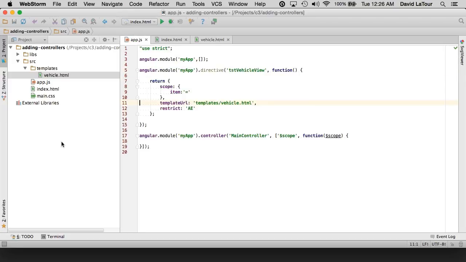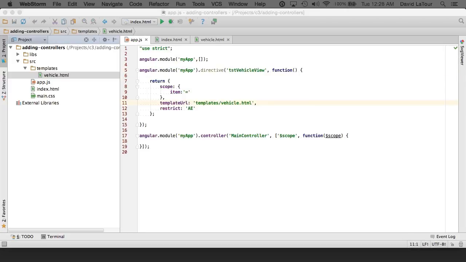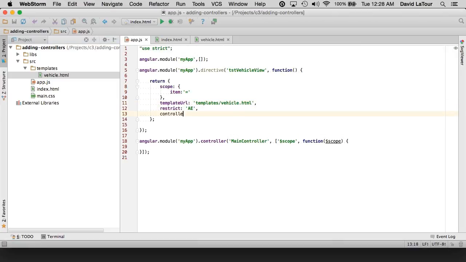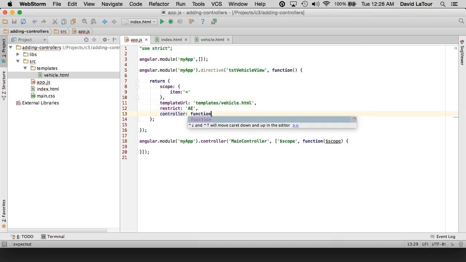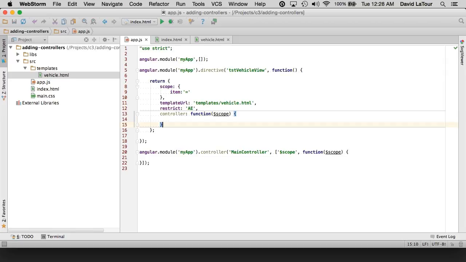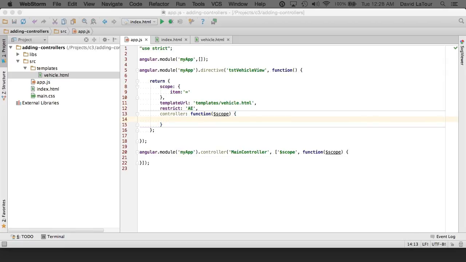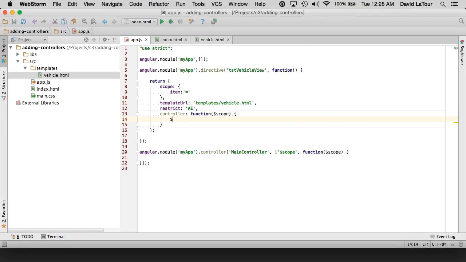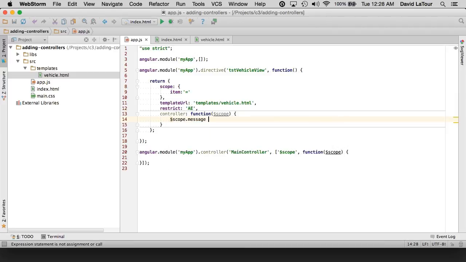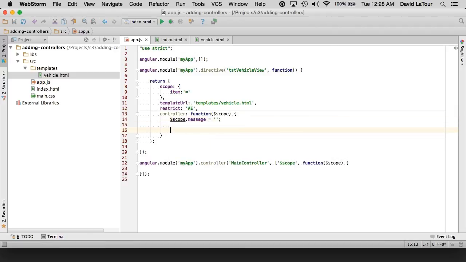So the first step is to create a controller off of my directive. I'll do that now, create a controller property, and I'm going to create a constructor function that injects the scope. Now that I have my controller, I'm going to create some elements within that controller. I'm going to first create a scope.message and default it to an empty string.